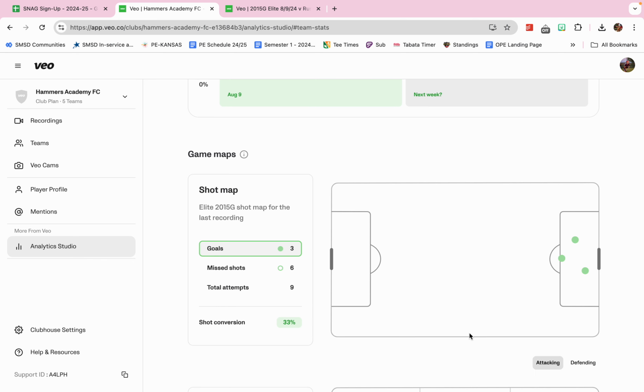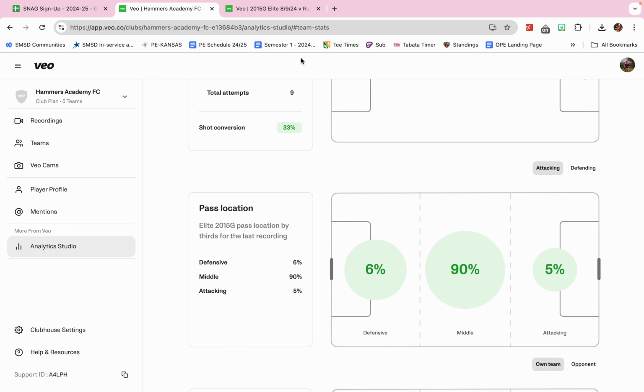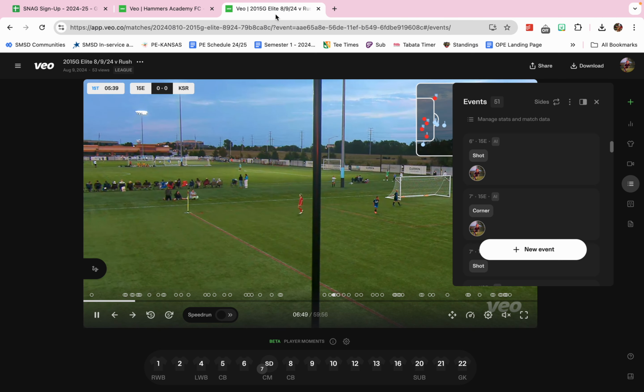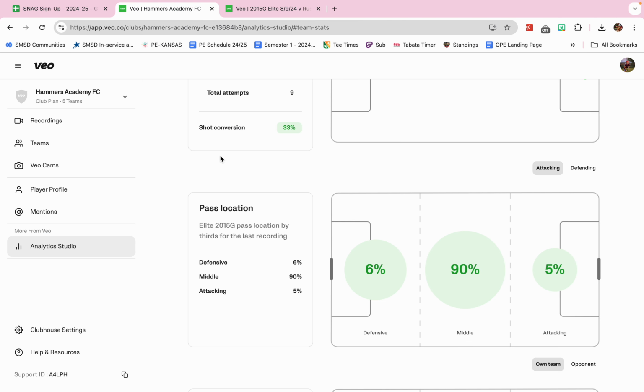Has a shot map, and a lot of these features right here will also be on this video that I'm going to show you guys in just a little bit.